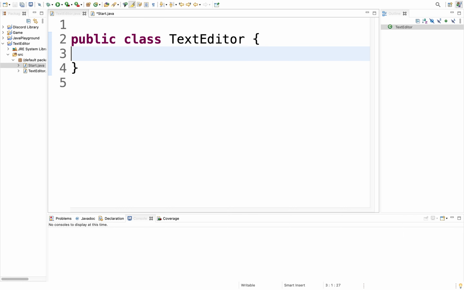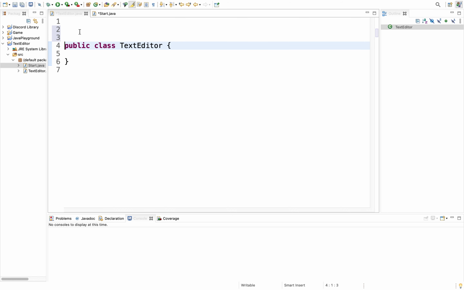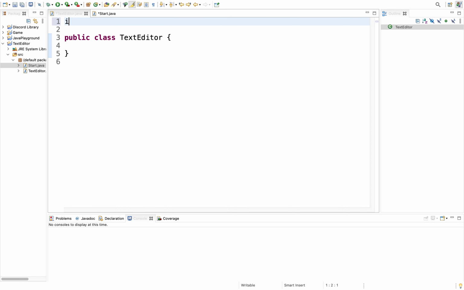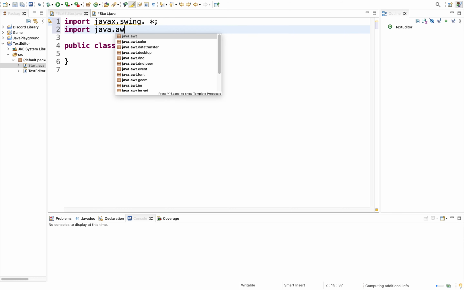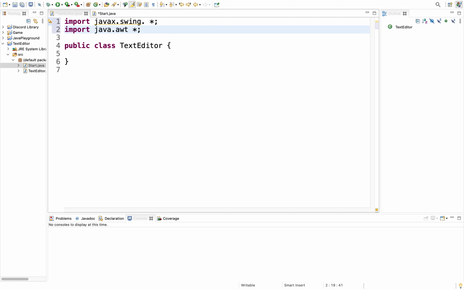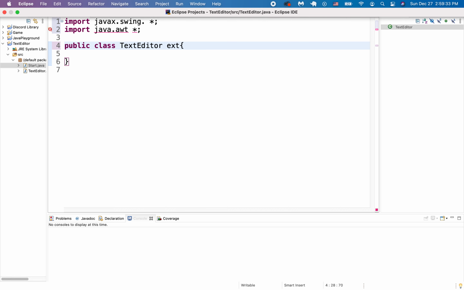Anyways, now under text editor.java, we're going to import a few things. Let me zoom this out. We're going to need javax.swing, because that's the GUI framework we're going to use, so we're going to import some stuff from that. We're also going to need java.awt. Now I'm going to do public class text editor extends JFrame.